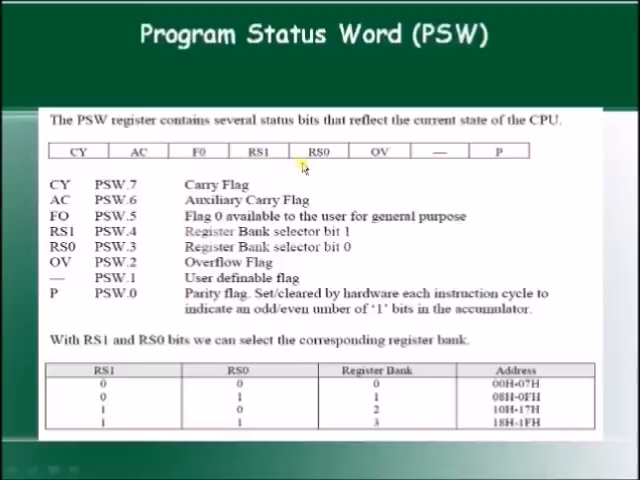And then RS1 and RS0. These are the 2 bits which are used for selecting any one of the banks. Actually, there are 4 banks inside this 8051. Out of those 4 banks, any one of the bank registers can be selected with the help of these 2 bits. As you can see, it has 2 bits, so there would be 4 combinations: 0 0, 0 1, 1 0, and then 1 1.